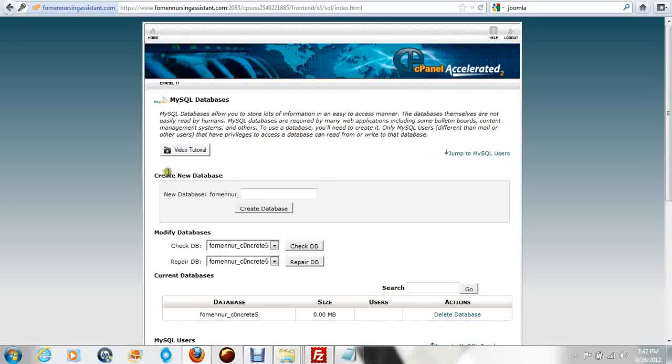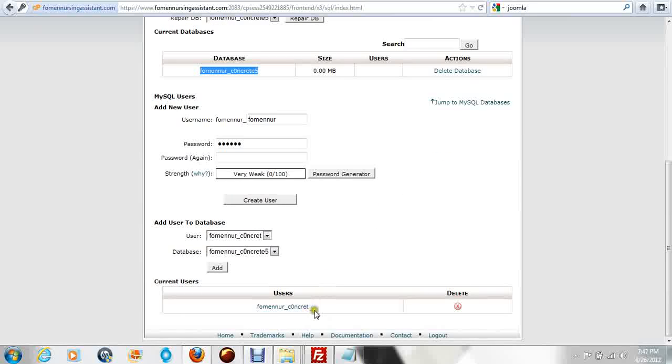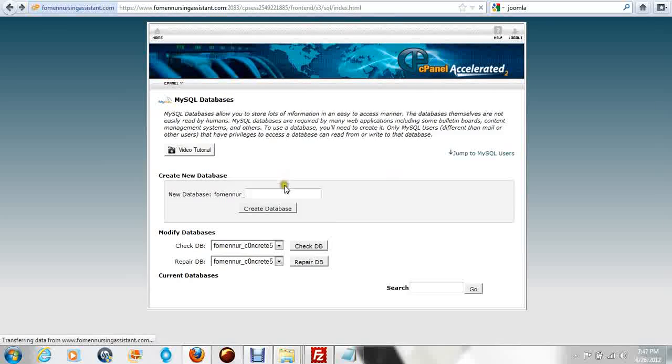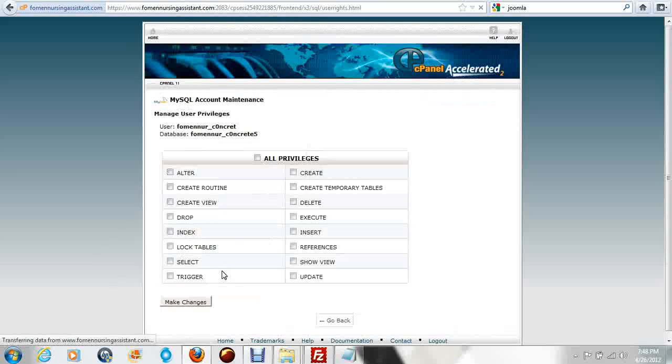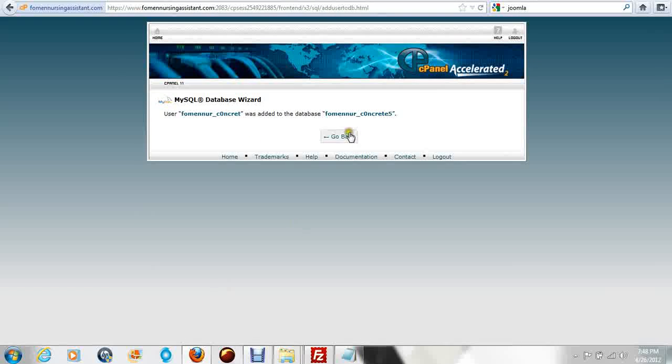Okay, I've created my database. This is my database here, and I've also created a user. This is my user right here. Now I need to add a user to my database. So what I did, I went to add user to database right here. I go to add, I select all. I make sure I grant the user all the privileges to the database, to create, to delete, to execute, everything. I make sure that everything is checked, and then I make changes.